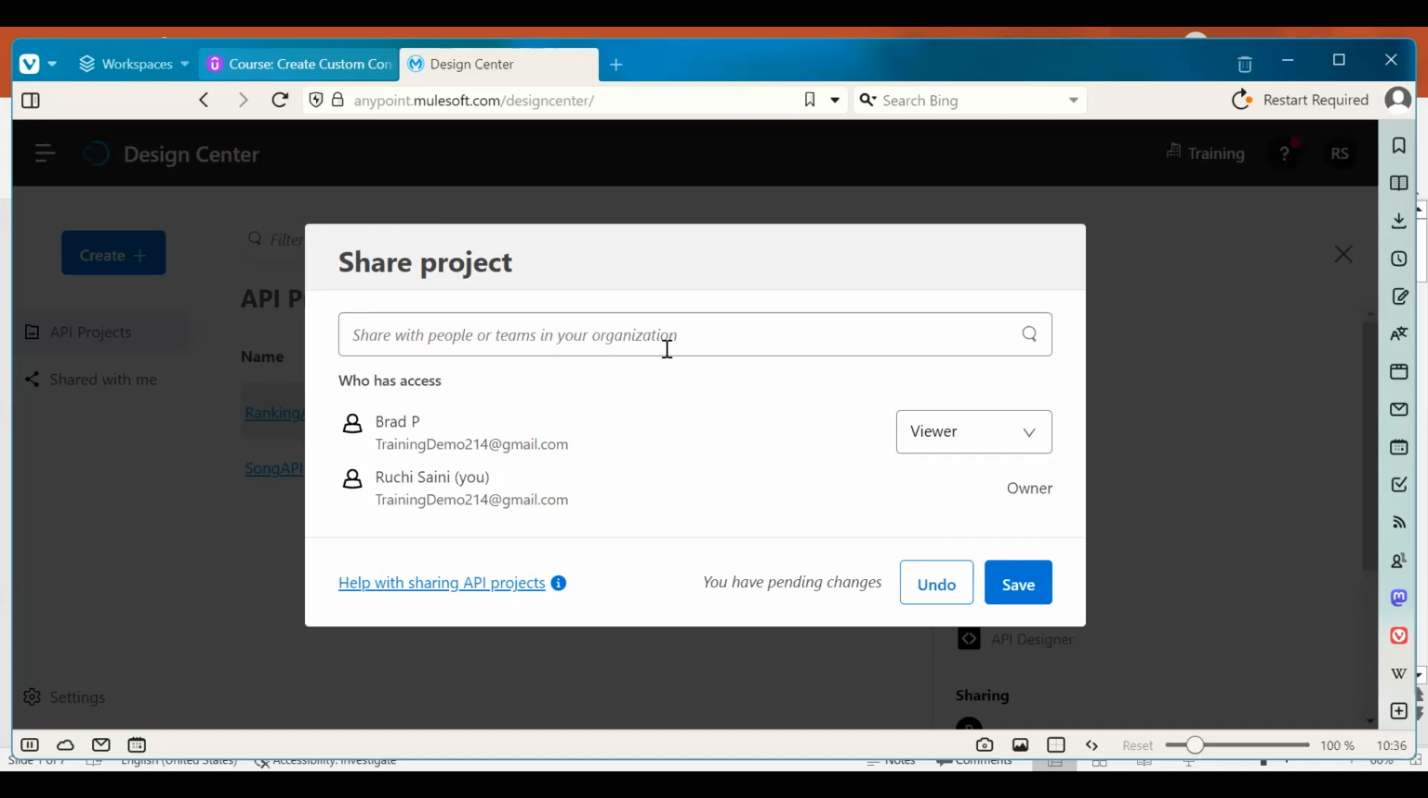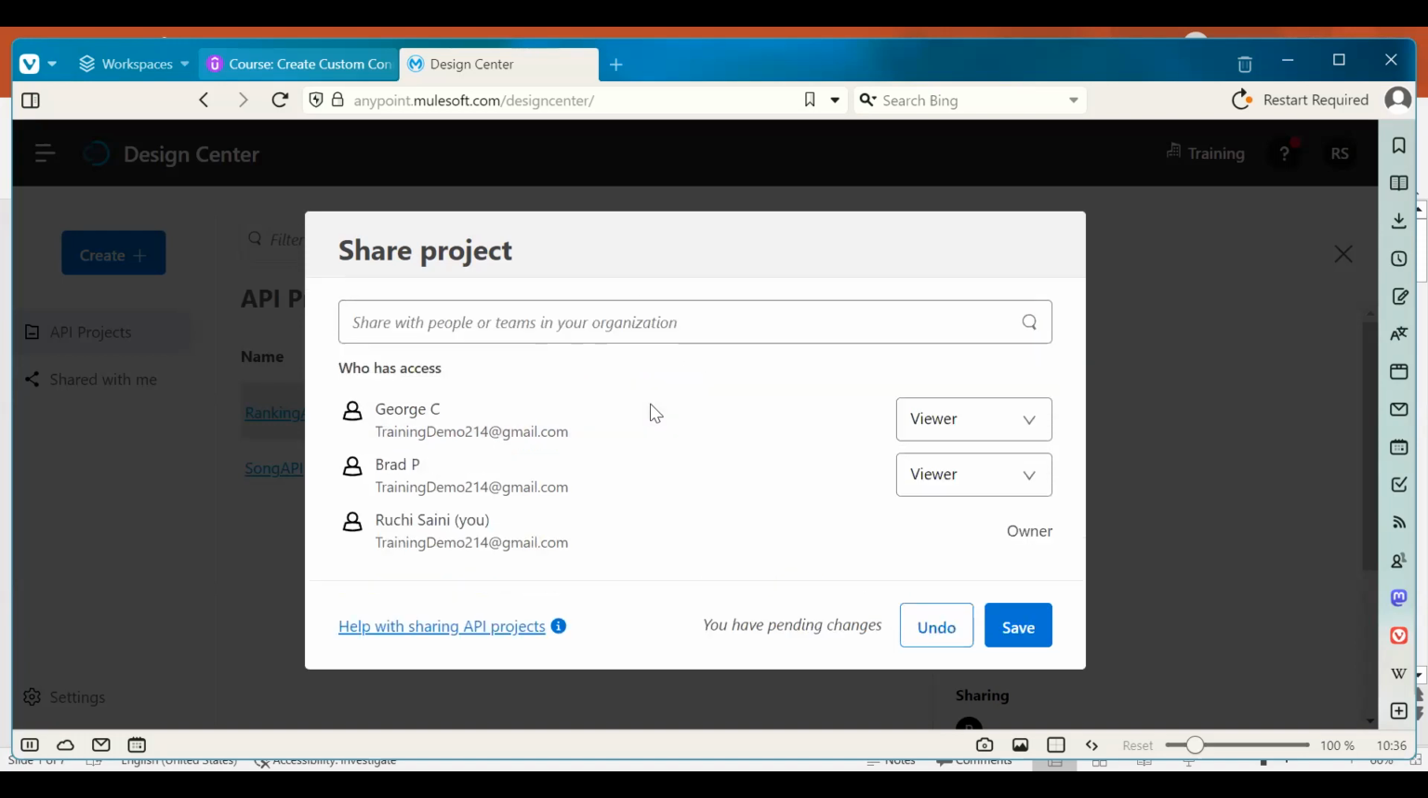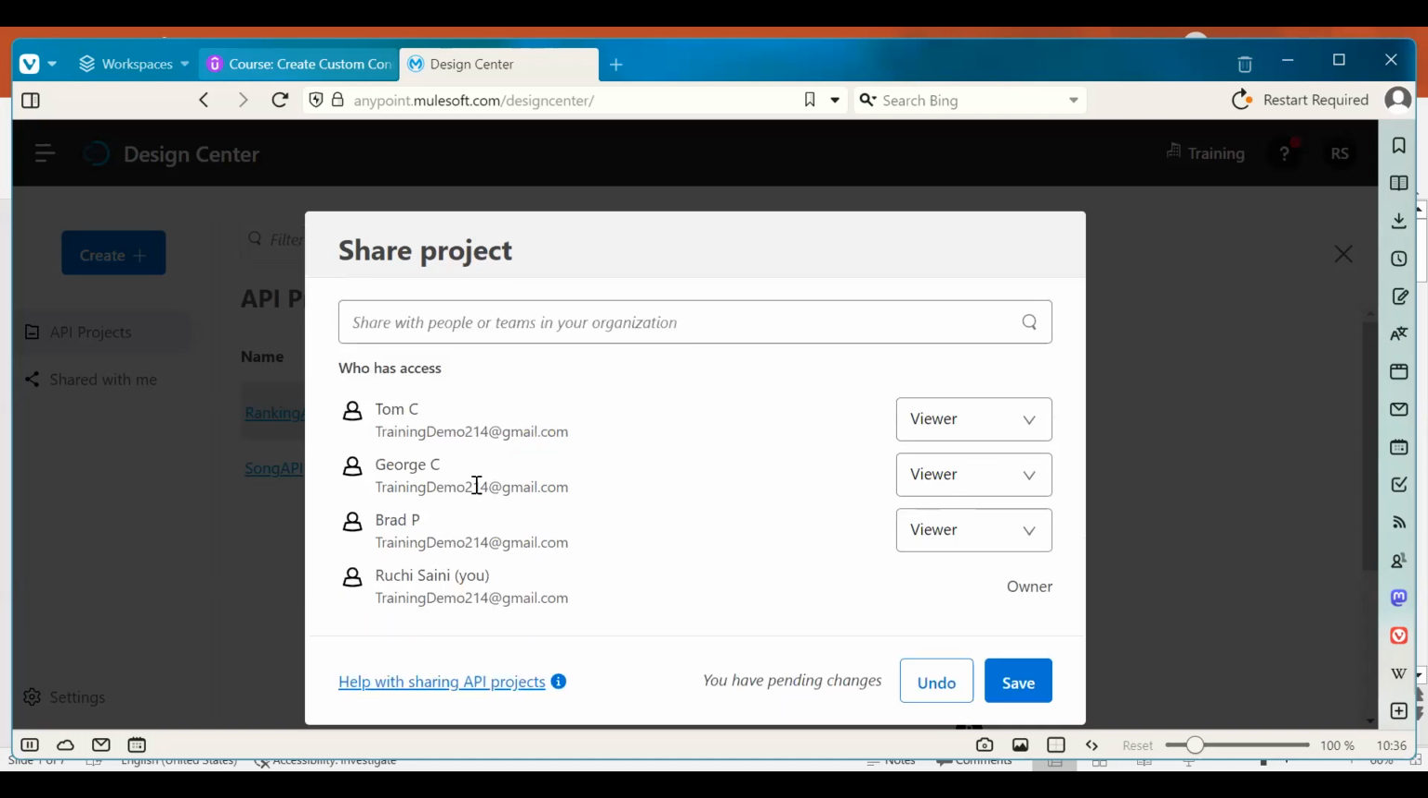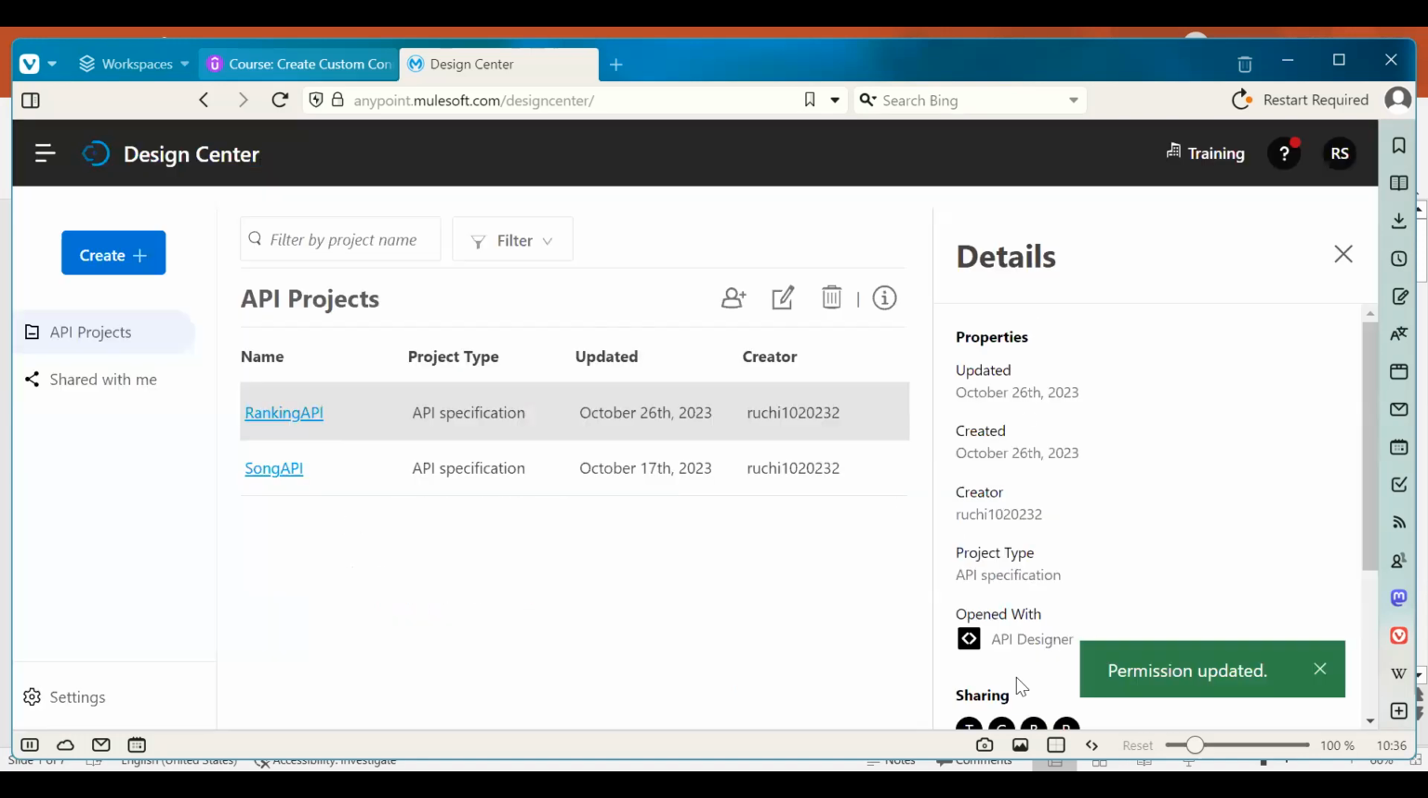In the same way, I'll select user George and user Tom. Now for user George, I'll select editor access, and for the user Tom, I'll select admin access. Now I'll save this information by clicking on the save button, and then I'll close the dialog box. So now the Ranking API is shared with 3 users.